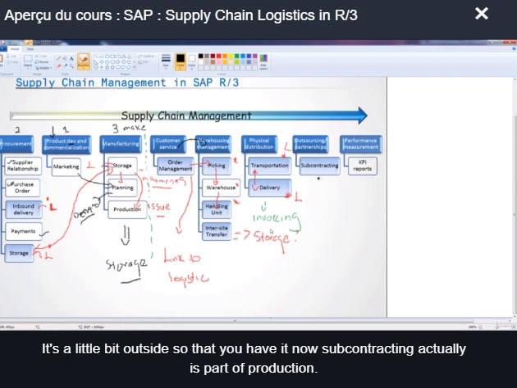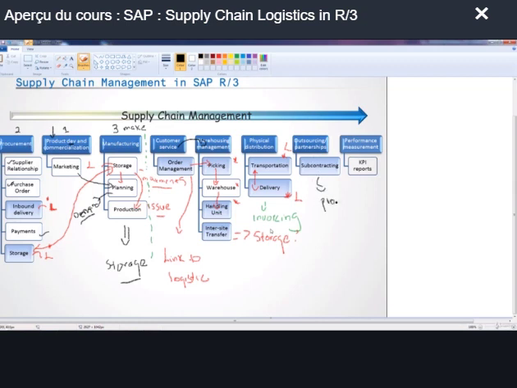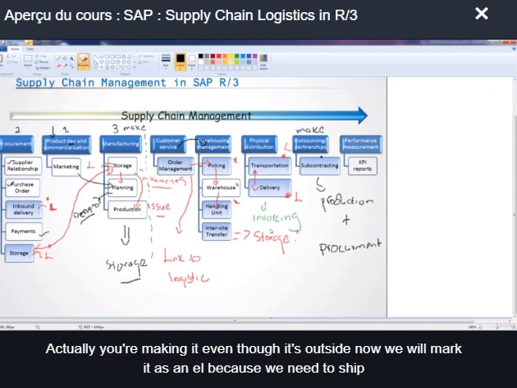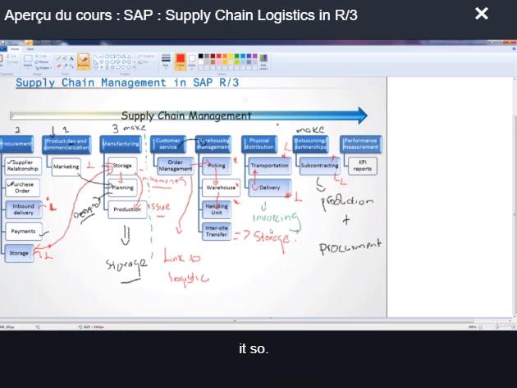Now subcontracting actually is part of production and procurement. Subcontracting is a type of production, and actually is part of the make process, because you're making it even though it's outside. Now we will mark it as an L because we need to ship it. So L because we need to ship. We need to ship it to the vendor. So we will see that later on.